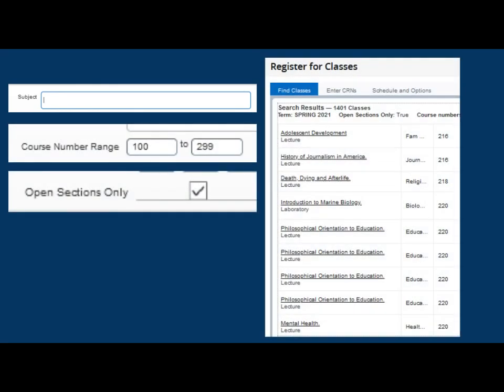The last advanced search trick we will show you is a great way to find free elective courses that might be of interest to you. You will leave all search filters blank except for the course number range. Here you're going to put in the numbers 100 to 299. This means your results will be only 100 and 200 level courses. You can also click Open Sections Only as well. Be aware that this will give you a lot of results.